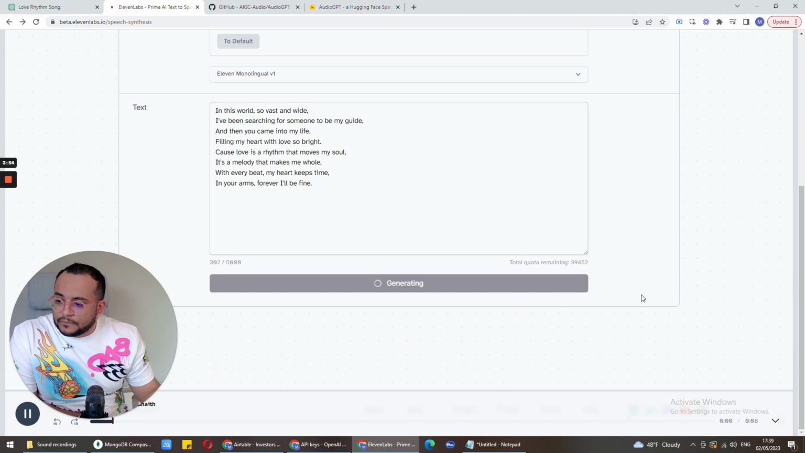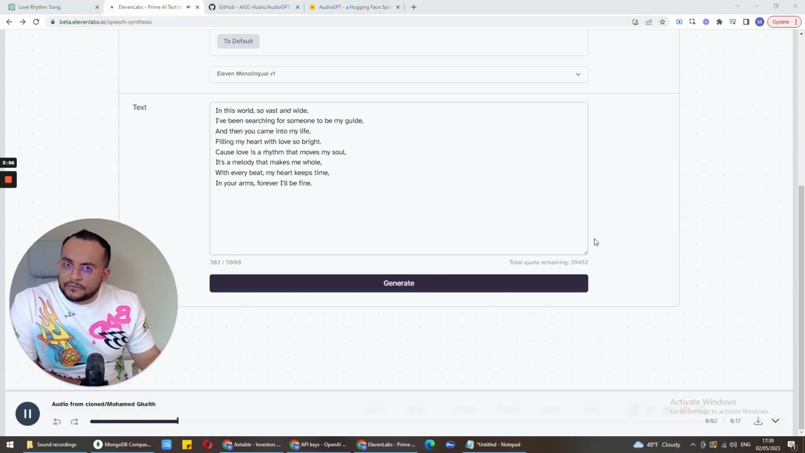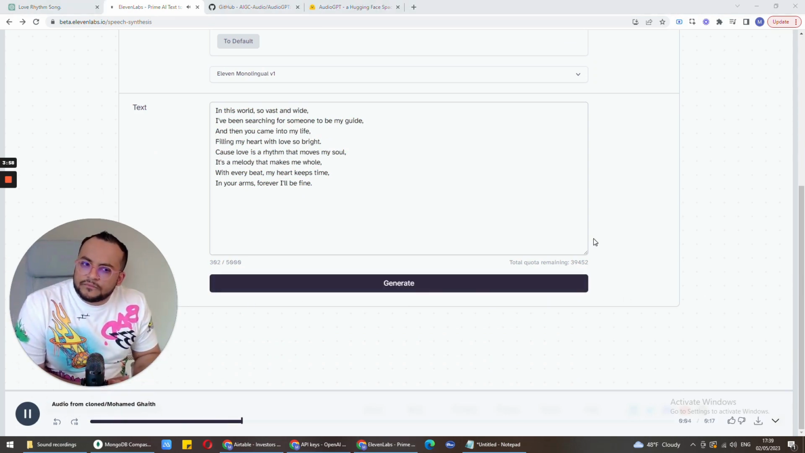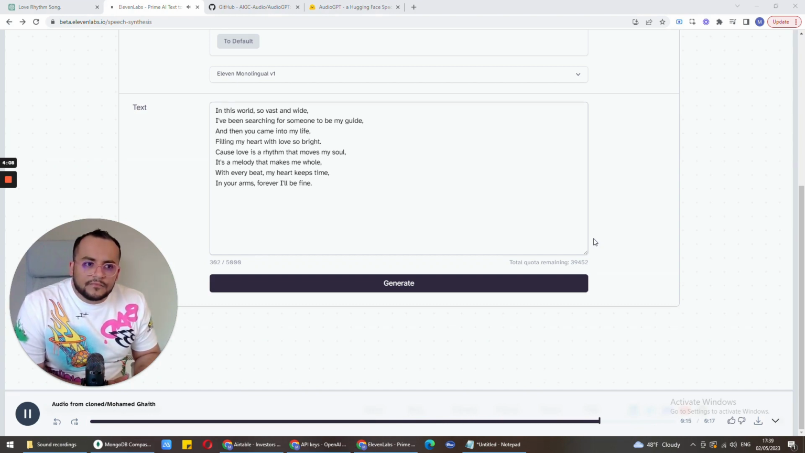Let's try. In this world so vast and wide, I've been searching for someone to be my guide. And then you came into my life, filling my heart with love so bright. 'Cause love is a rhythm that moves my soul. It's a melody that makes me whole. With every beat, my heart keeps time. In your arms forever, I'll be fine.